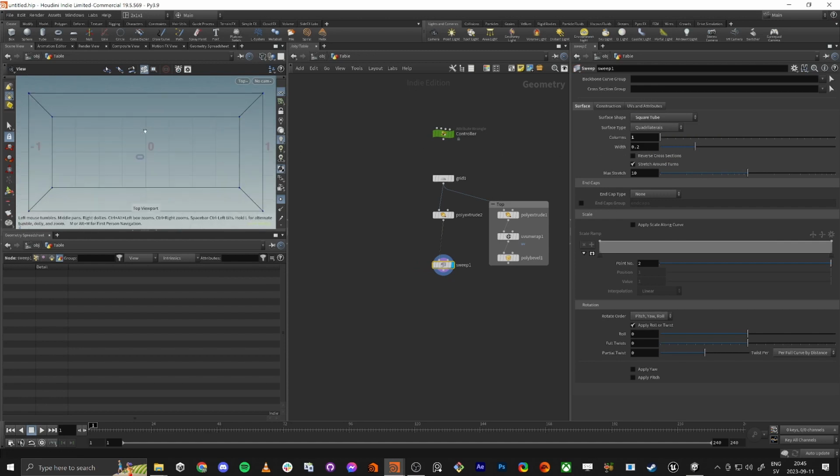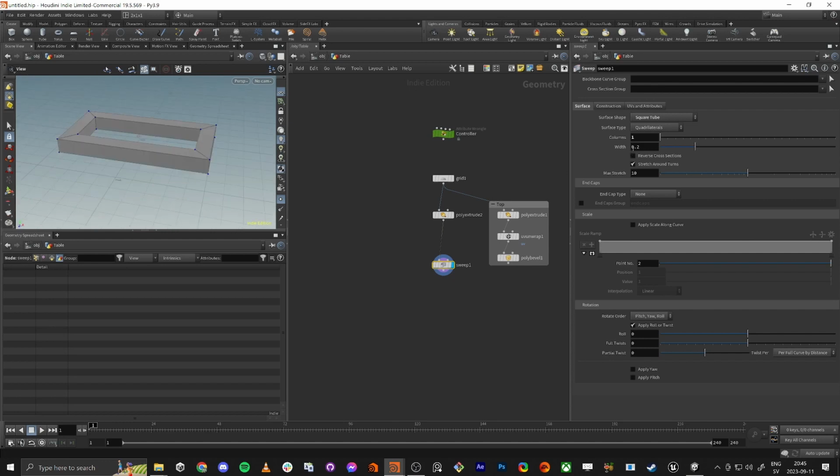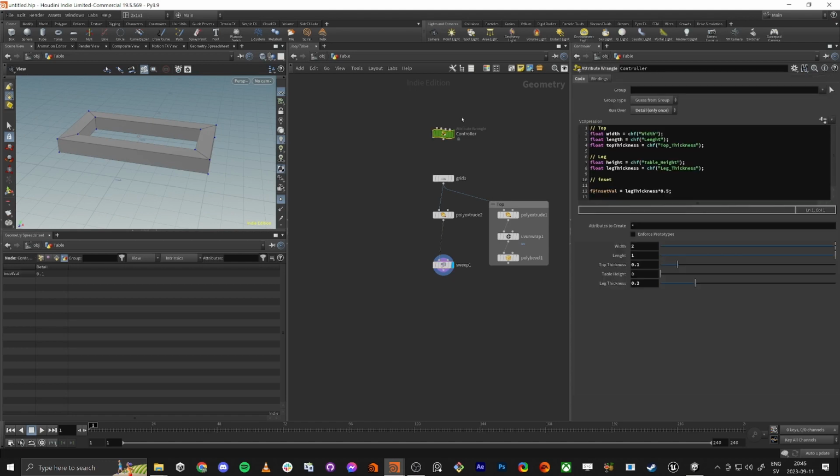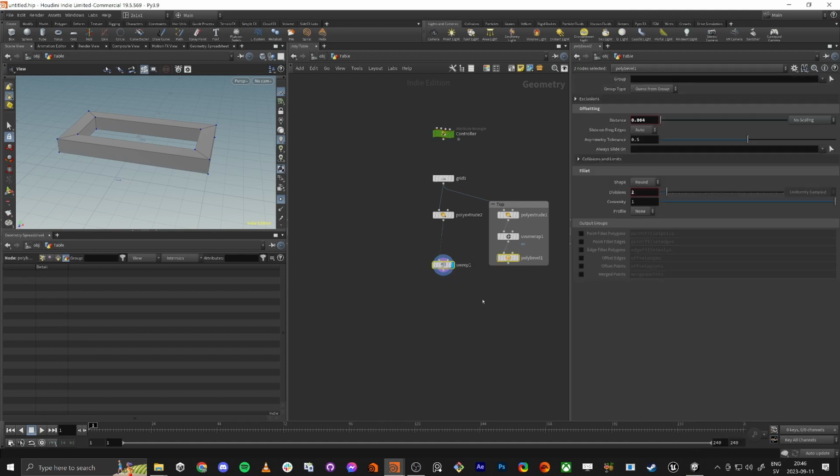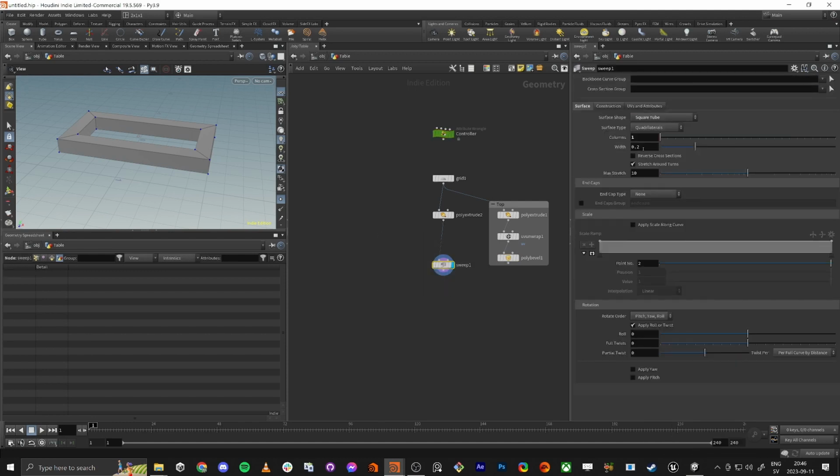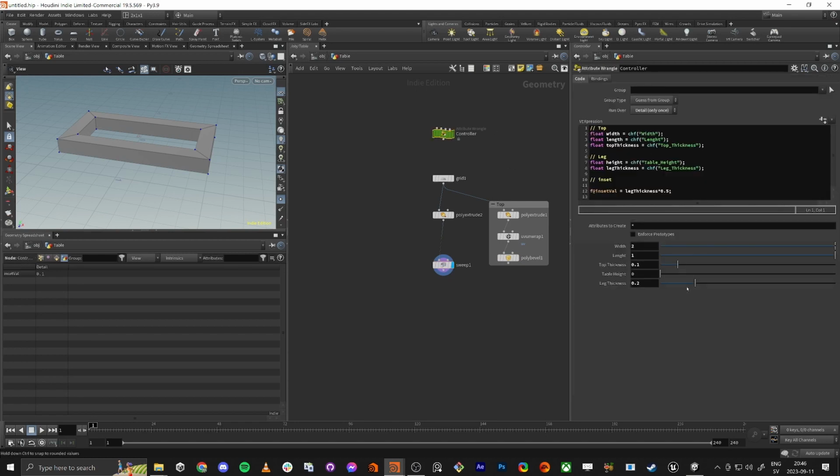No columns, so we want it just like this. And the width is going to be leg thickness. So leg thickness, copy parameter like this, and paste like that. Now it's super procedural like this.